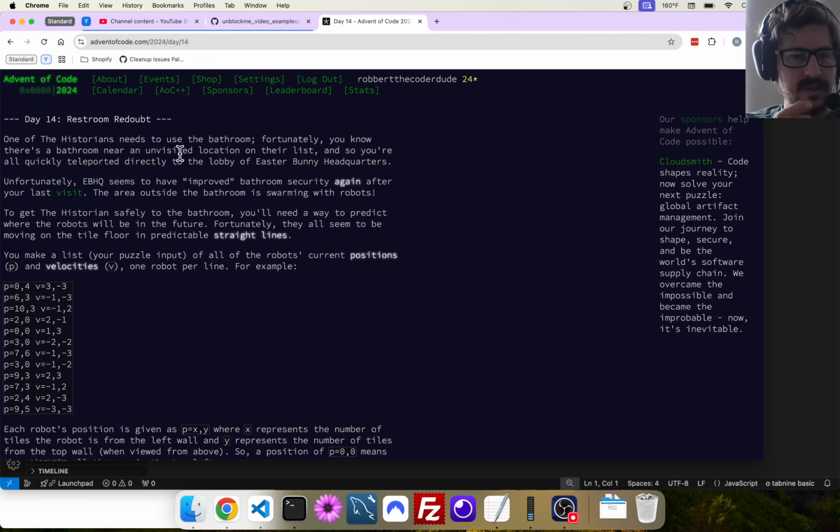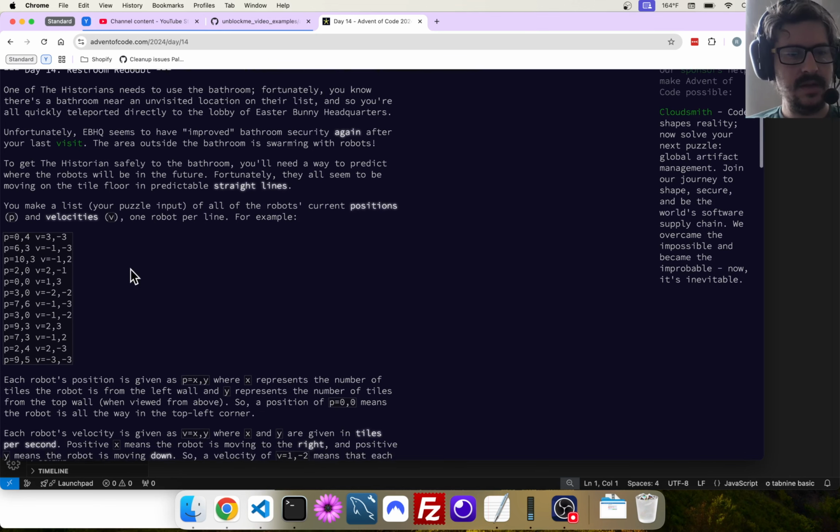Alright, someone needs to use a bathroom. The Easter Bunny headquarters doesn't seem like a place we should go. They have improved bathroom security, okay. They have robots, because they really don't want people using their bathroom. They need to predict where the robots will be in the future. They seem to be moving on the tile floor in straight lines.